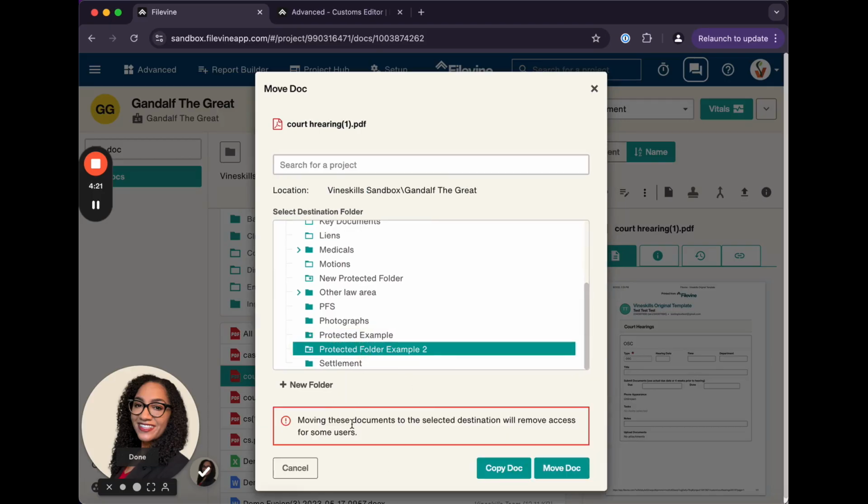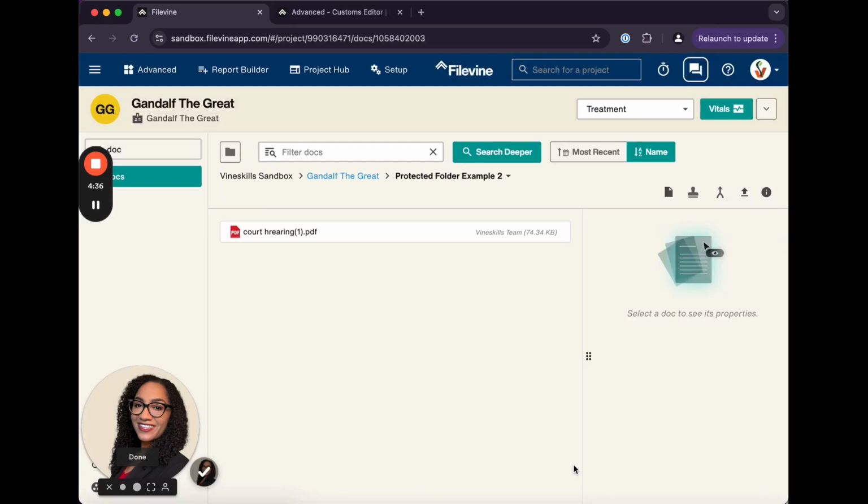From there, you're going to get an alert here that says moving these documents to the selected destination will remove access for some users. So it is going to warn you before you move it into that protected folder. And you can go ahead and click on Move Doc. And as you can see here, that went into my protected folder.